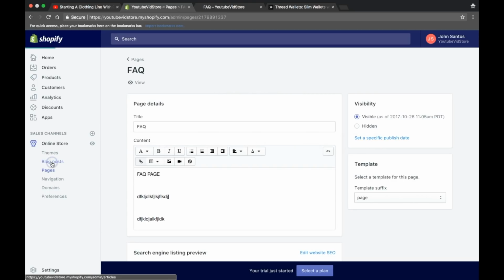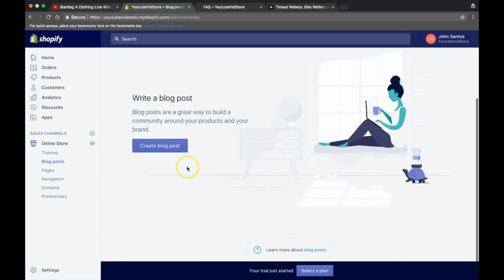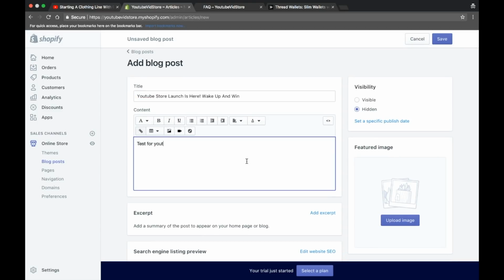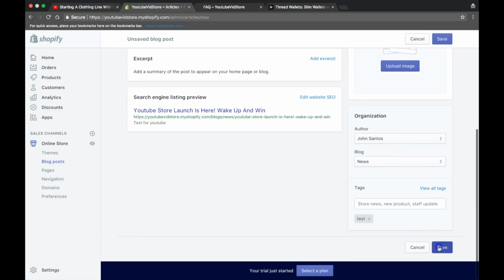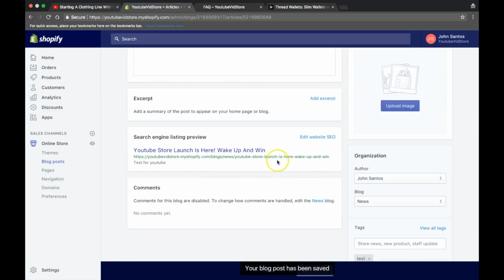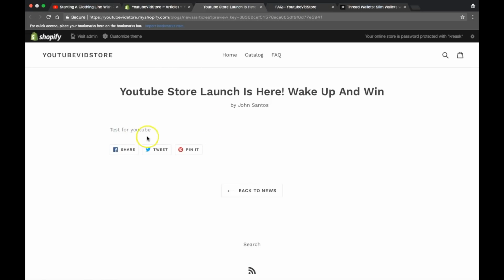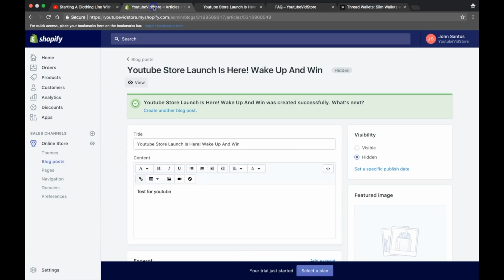If you wanted to add blog posts, they're super easy as well. Simply create your blog post right there. It's real simple, guys. So let's say YouTube store launch. Say test for YouTube. Hit save. Once you hit save on the blog, this is ready to go. You could view it in real time. You can add your photos, your tweets. This is your blog on your Shopify.